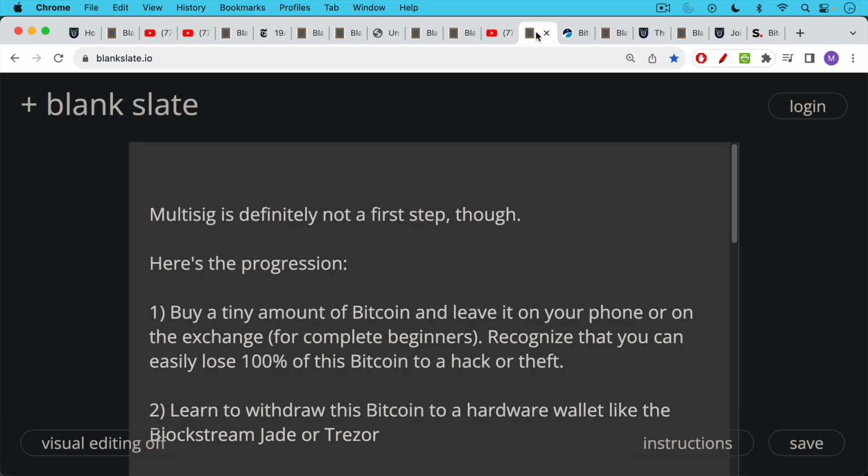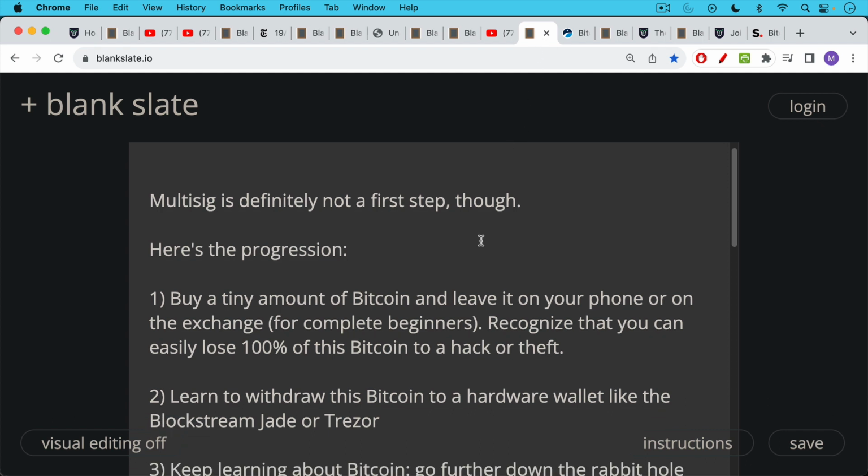I would agree with Andreas, though, that multisig is definitely not a first step in your self-custody journey. The progression for new Bitcoiners should be something like this, where at first you buy a tiny amount of Bitcoin because you begin to be curious about it. Maybe you leave it on your phone, or you leave it on Coinbase, you leave it on the exchange. Again, this is just for complete beginners.